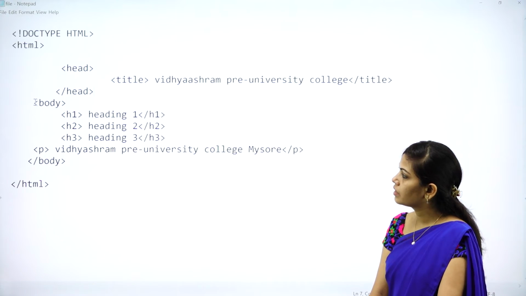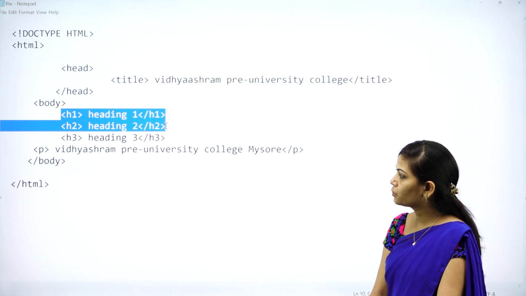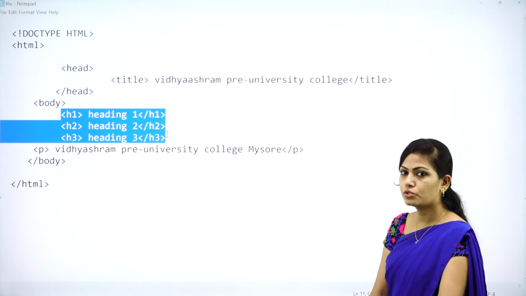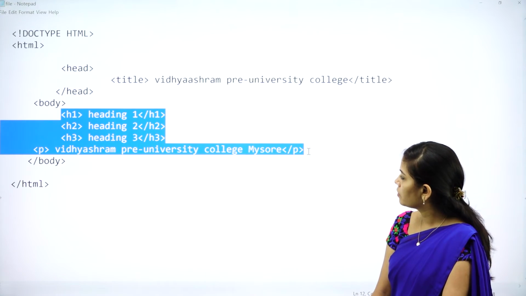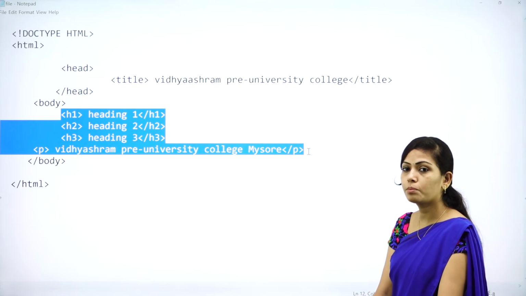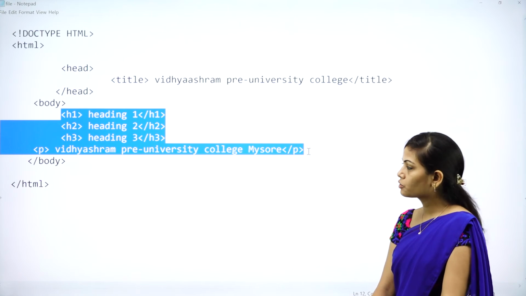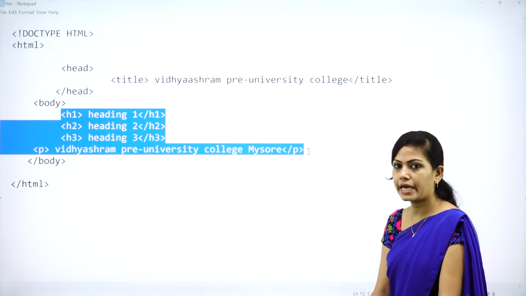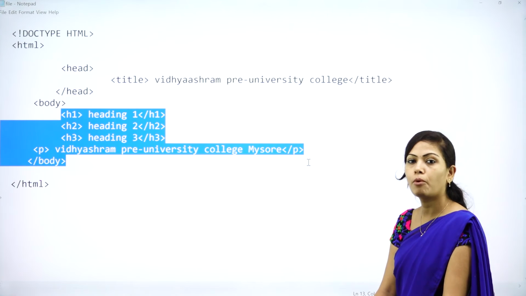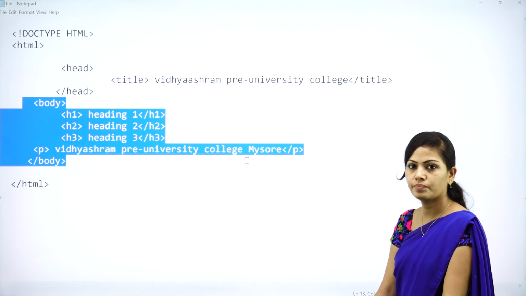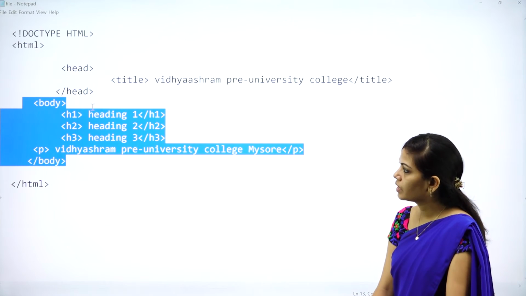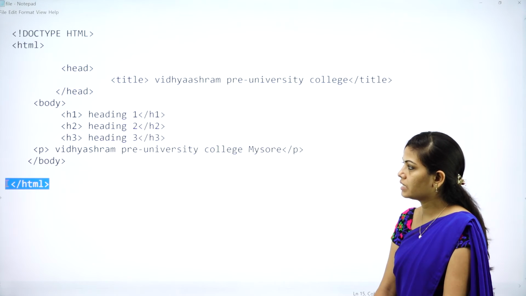And after that I have written the body tag. Inside a body tag you can give any contents, that is heading 1, heading 2, heading 3. If you want to give more headings, you can give H1 to H6 headings, and also I have written a paragraph. If you want to give one or more lines, you can go for the paragraph tag. So open P and close P tag also, and I have closed the body tag. So inside the body tag, I have written this contents and have opened and closed this HTML tag.